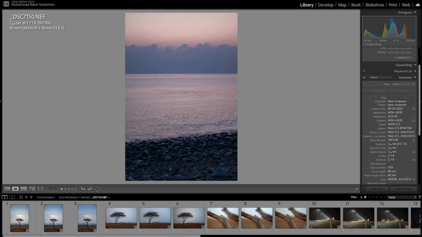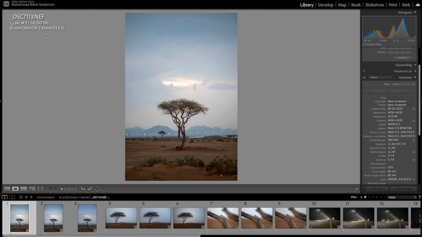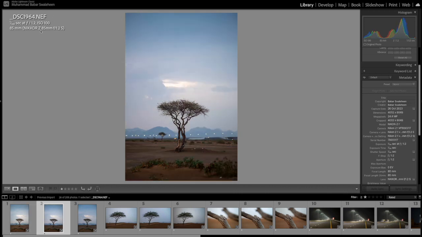This is a quick comparison of two lenses, the Nikon 85mm f1.2 versus the 85mm f1.8. So what I did, I used the 85 1.8 on the Z5, as you can see over here, and I used the 85mm f1.2 S on the ZF. Both were 24 megapixels, so the resolution is the same and the focal length the same, and the aperture, of course, was different.